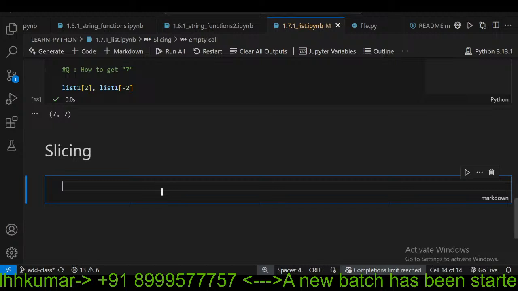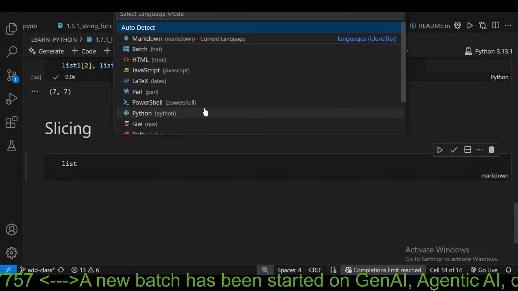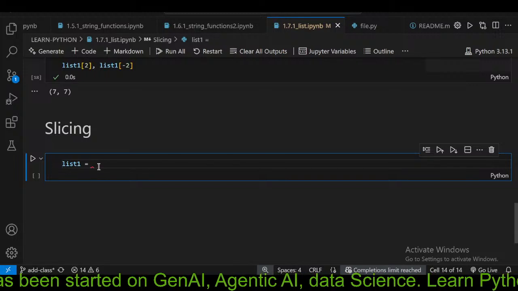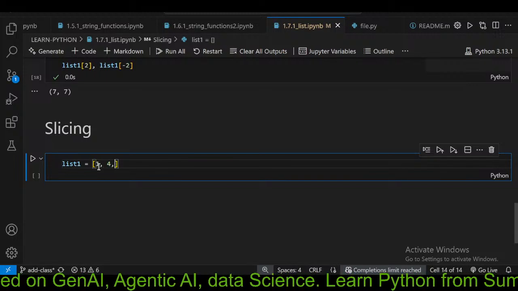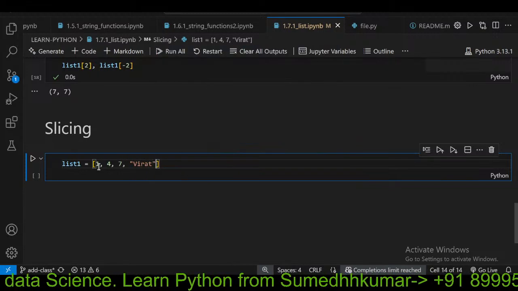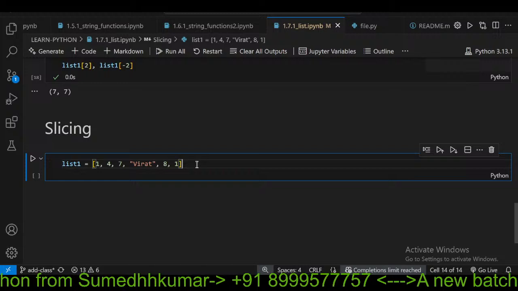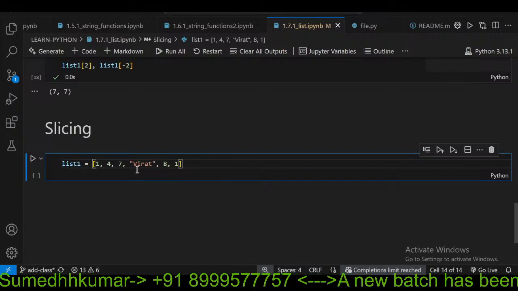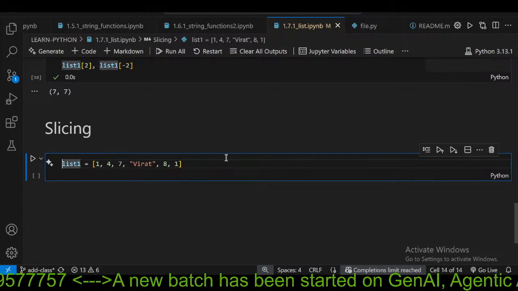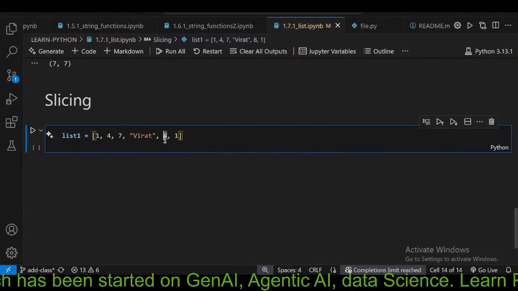So let me take one example. list 1 is equal to 1, 4, 5, for example Virat, 8, 1. This is a very simple list. A list is anything inside square braces, with some items separated by commas. So this is the first item, second item, third item, fourth item, fifth and sixth.